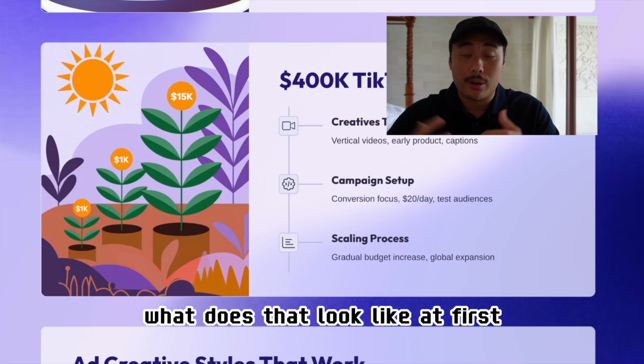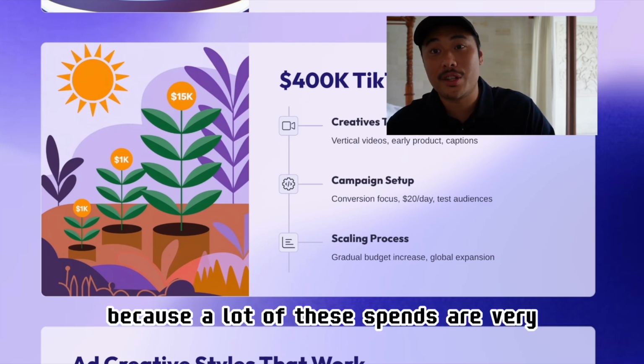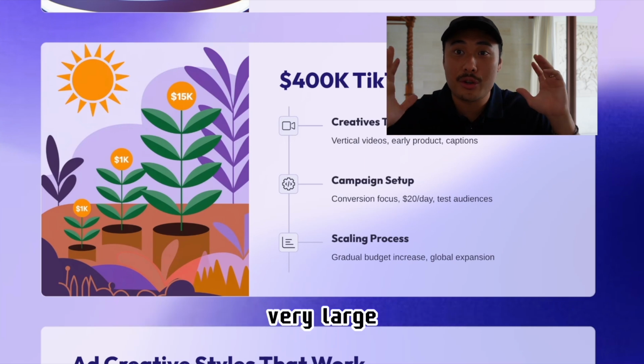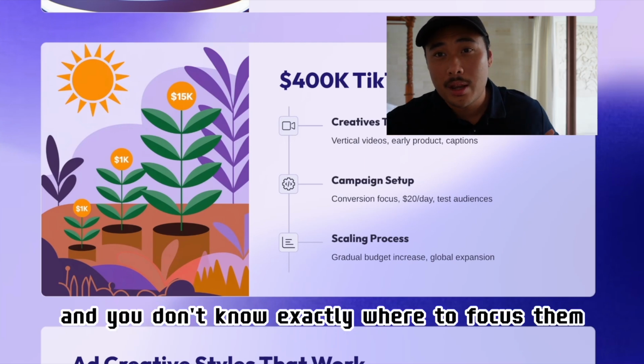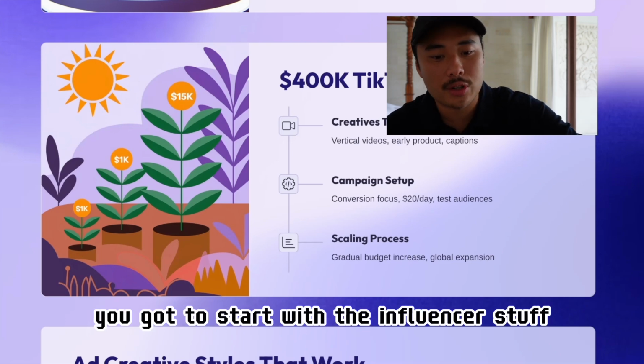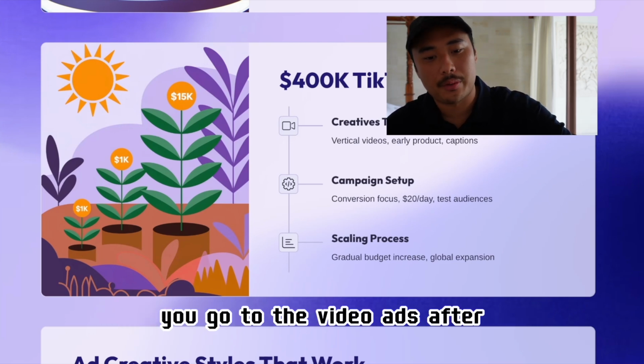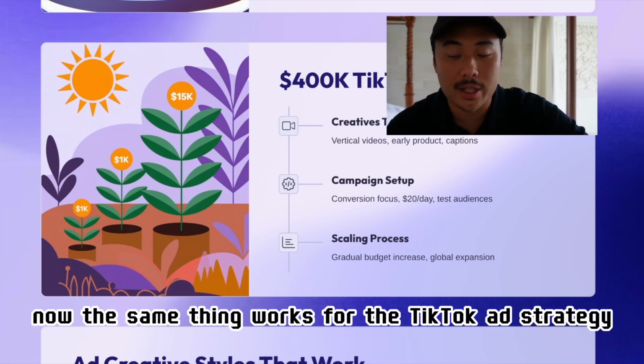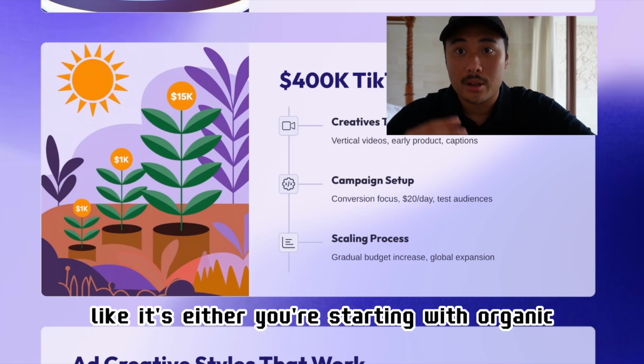And at first, it's very daunting, because a lot of these spends are very, very large and you don't know exactly where to focus them. And when I was in this group, a lot of people would tell me, hey, you've got to start with the influencer stuff. You go to the video ads after. Now, the same thing works for the TikTok ad strategy. Like, either you're starting with organic and you know it works.